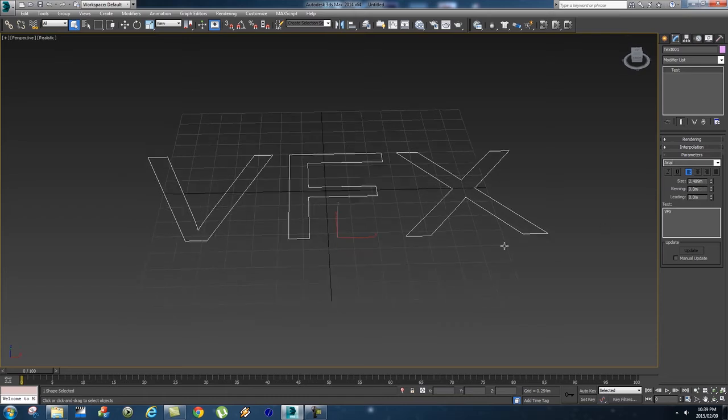Okay, let's say we want to extrude the text. I'm not really going to go into detail about extruding, etc.